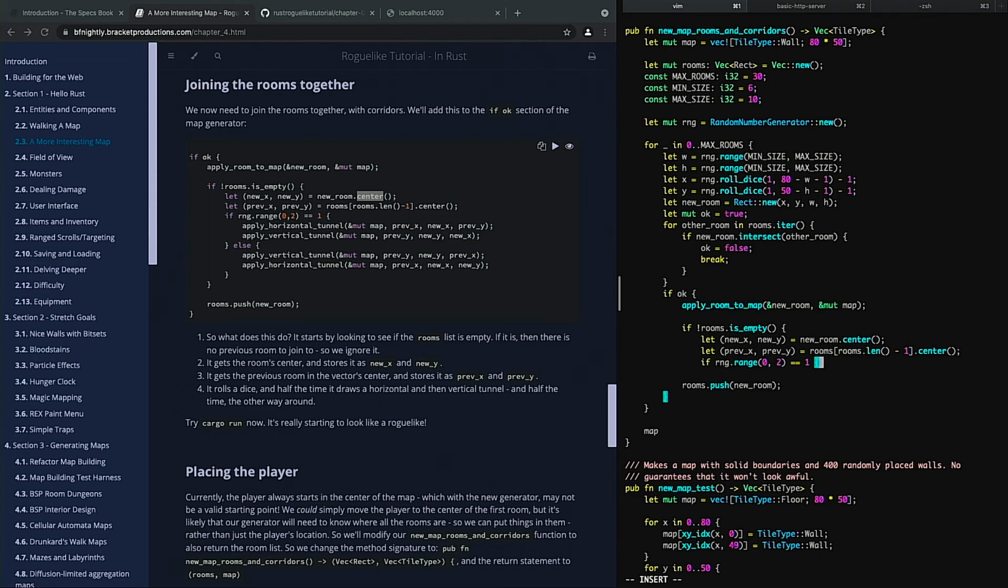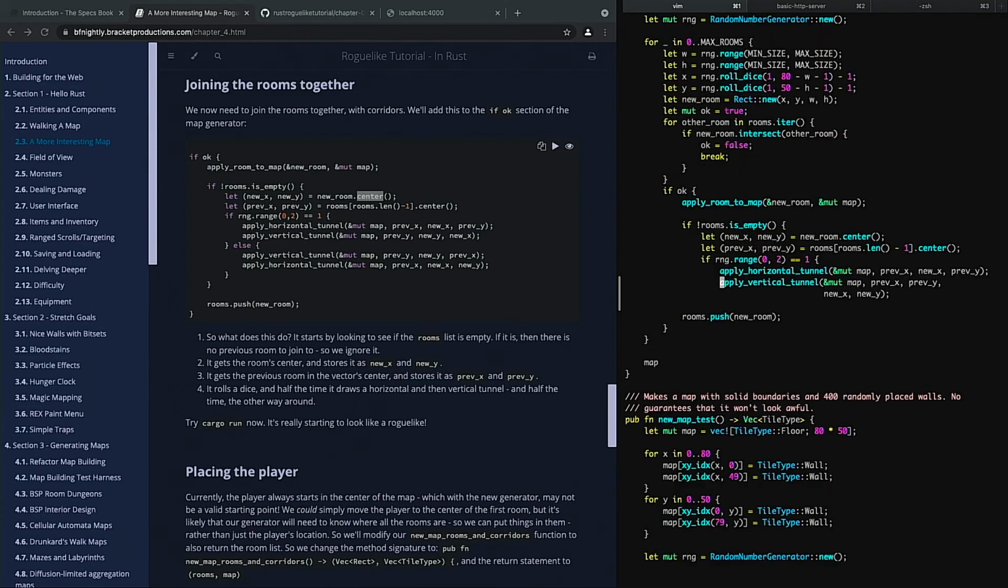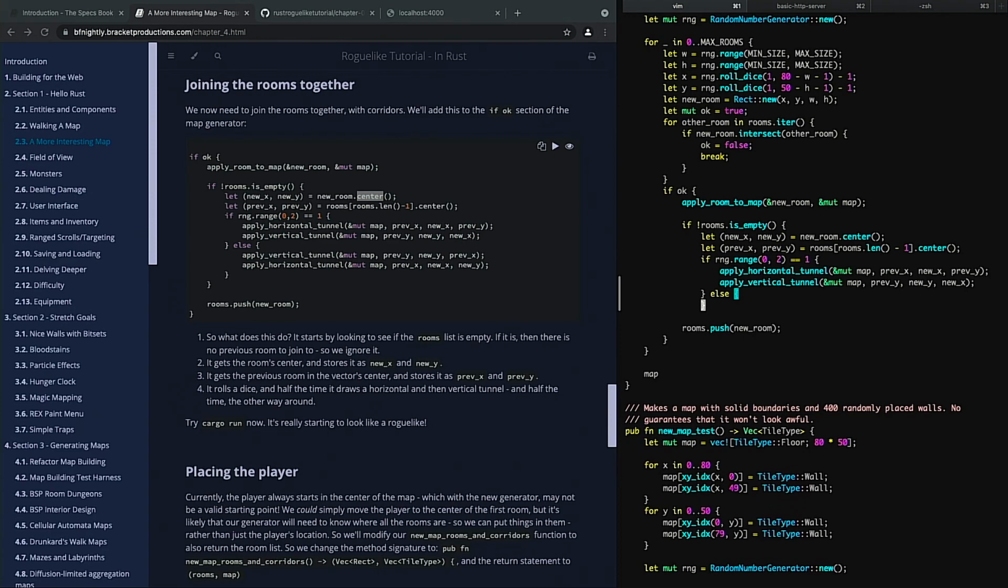We apply horizontal tunnel, &mut map, prev_x, prev_y, new_x, new_y. Of course it wraps. And then we apply the vertical tunnel with the same values, right? Oh, wait, no. Prev_x, new_x, prev_y. That's what happens when you try to go too fast. New_x. Look at that. It fits on one line. Okay. And then this is prev_y, new_y and new_x. Right? Okay. Else, prev_y, new_y, prev_x.